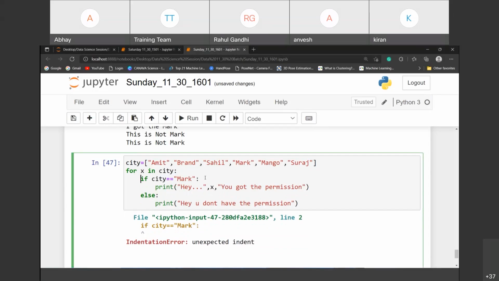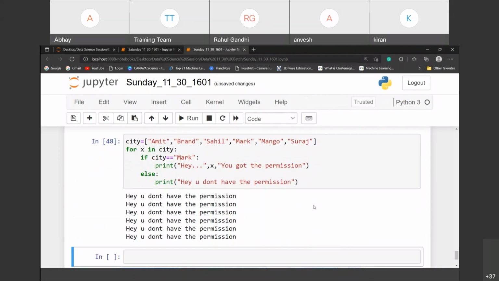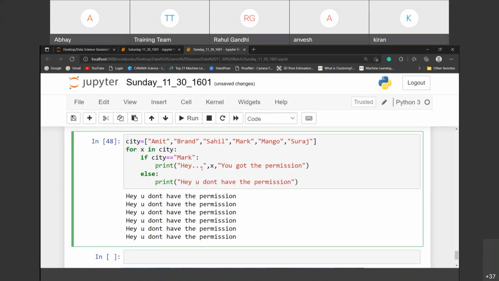See, check out what happens here. Hey, you don't have the permission. Hey, you don't have the permission. City is there, city will go. Amit, brand, Sahil, Mark is there. Mark is equals to Mark. What happens now? Else, labels. Hey, why is he executing this? Oh, okay, okay, okay. See what you have added here.